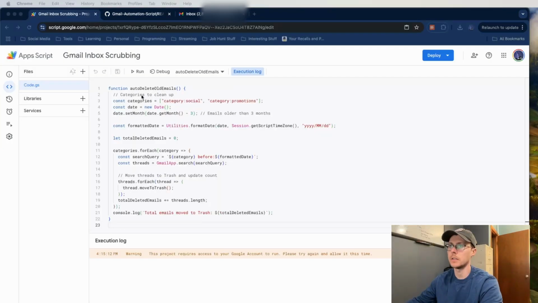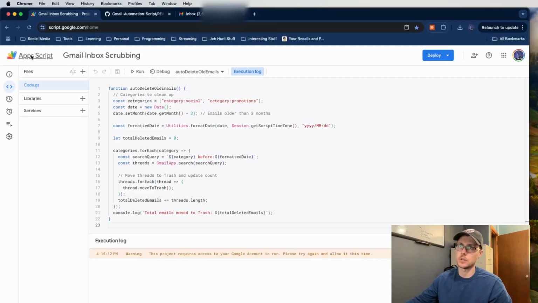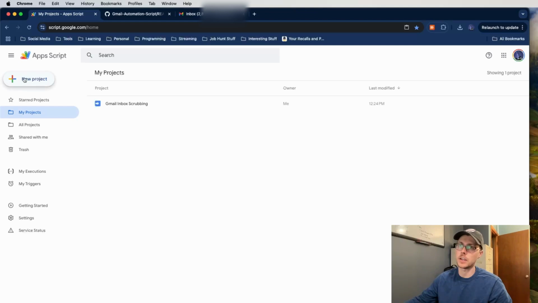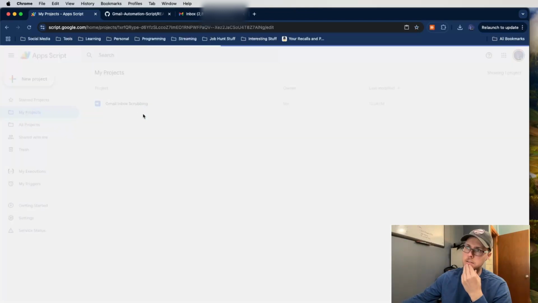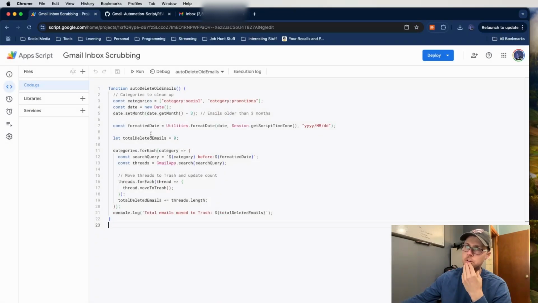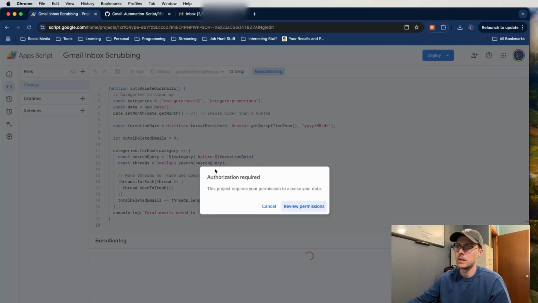Okay, I'm going to get ready to actually run the script for the first time manually. Just to show on this Apps Script, I created this new project here and I changed accounts just so some of my other work scripts aren't showing here. I have this Gmail inbox scrubbing, and this is where I created my code. I saved it, and now that I'm ready to run it, it's going to need my authorization. So let's click run. Authorization required.